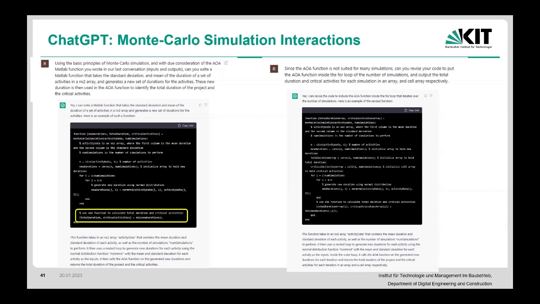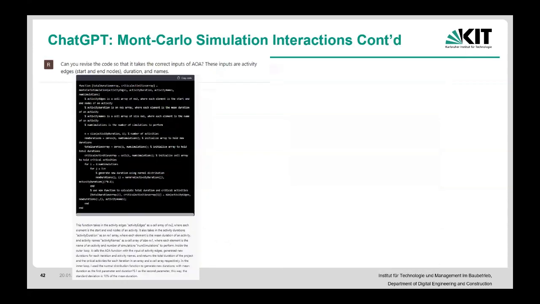However, this is now more correct than this. However, it's inaccurate still. Why? Because if you take a look at the AOA function that was created, it has to take in the edges, the duration, and the names, right? Not just the duration. So I have to tell it. I have to say, can you revise the code so that it takes the correct input of AOA? These inputs are activity edges, starts and end nodes, duration, and names.